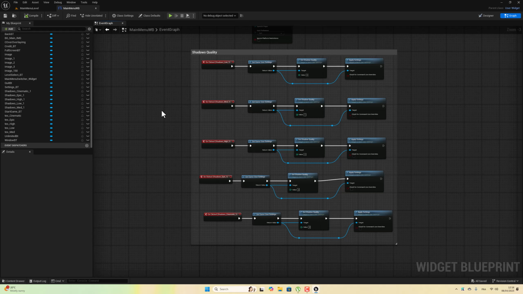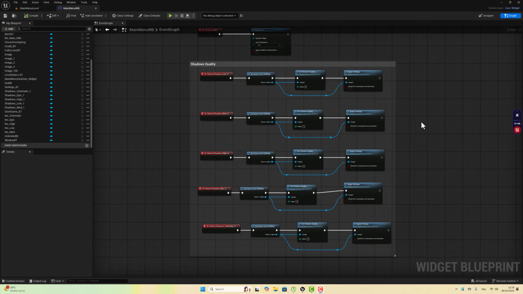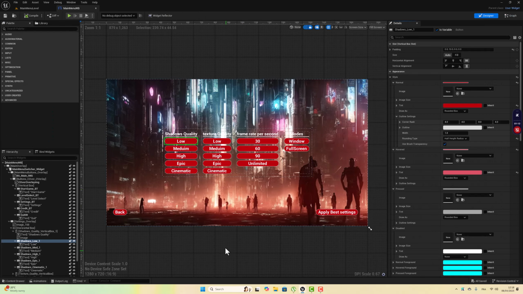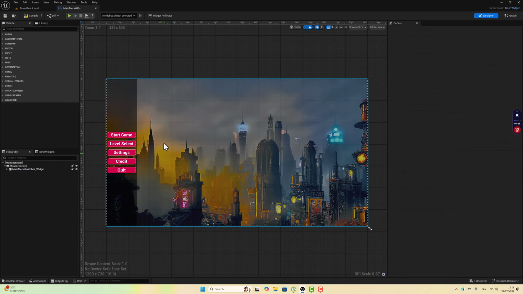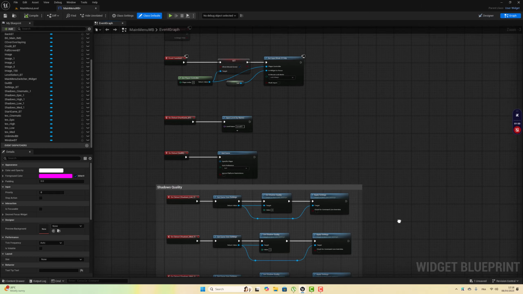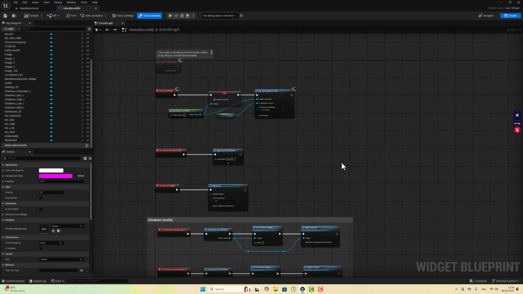Now let's add widget switcher functionality. We have to switch between the settings and the main menu. We go here to my widget switcher. Active widget by index set to 0. We have to switch between this and the settings menu. To do that, we have to go here to the graph, select the back button.